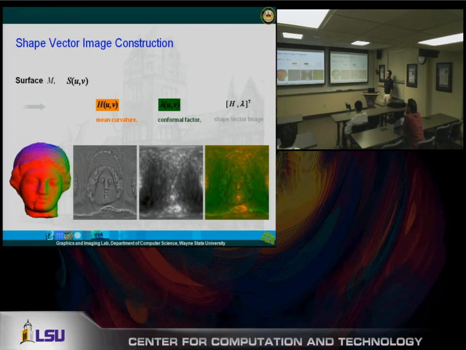Because when you map the curved surface to the planar domain, inevitably you will have a distortion. So here is the distortion map. Basically, if the original area becomes small when mapped here, like in this case you see the two eyes squeezed together, that means there is a larger distortion. It's measured by the conformal factor, which is basically the area on the original surface over the area on the 2D domain.